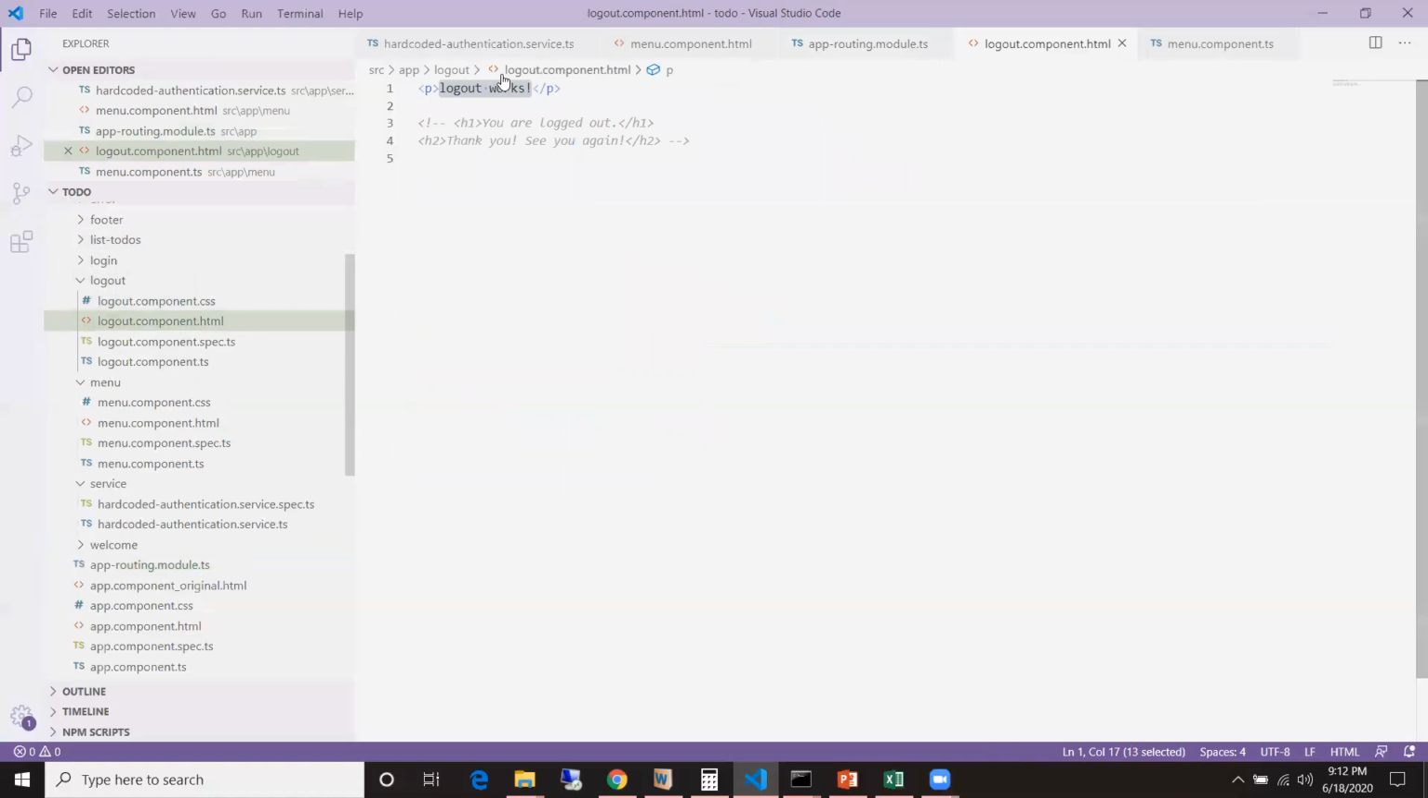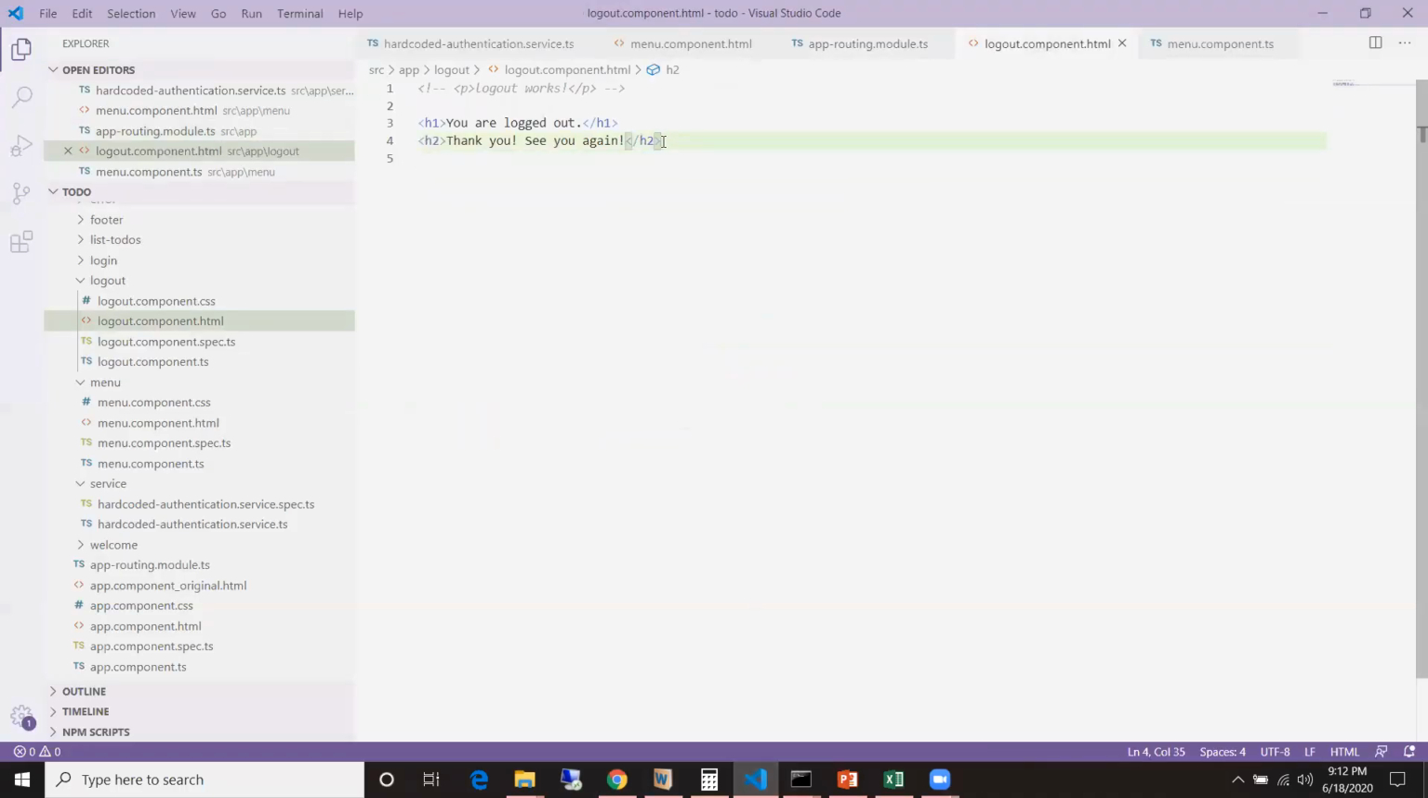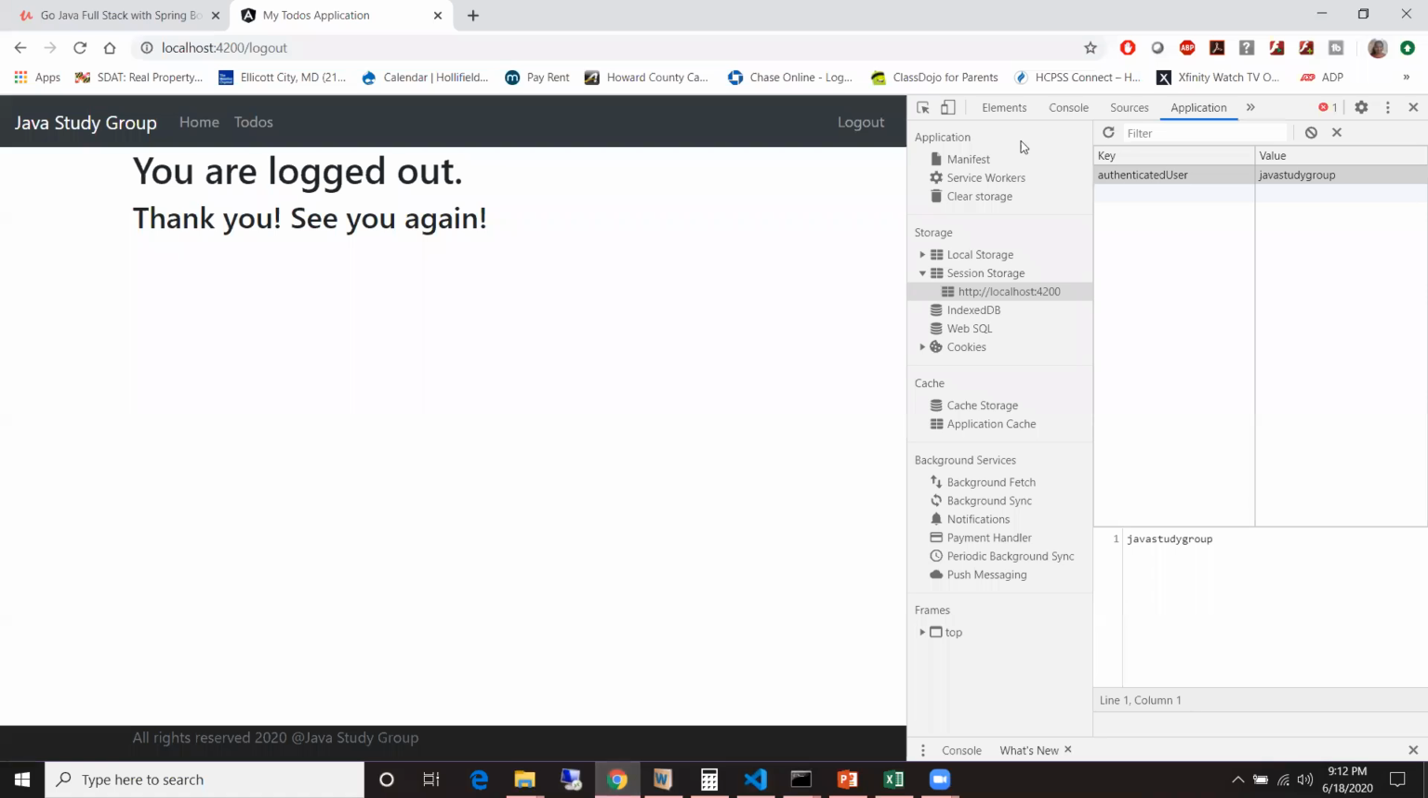So if I look at logout component.html, this one is by default. So I'm removing this one, and instead I'm typing this text that you're logged out. Thank you. See you again. So I did that. Now, as part of logout, what I want to do is remove this key value pair from the session storage. I want to just remove this.